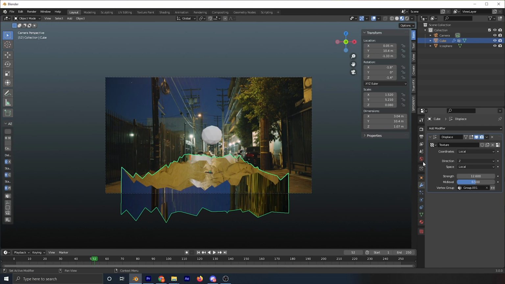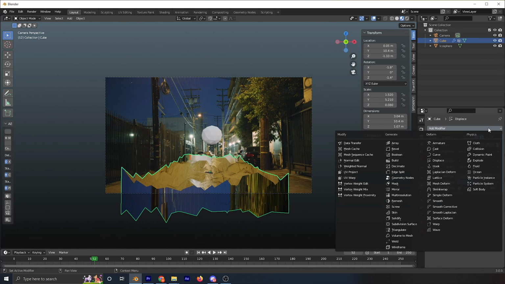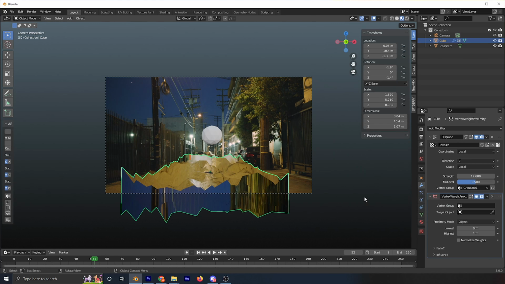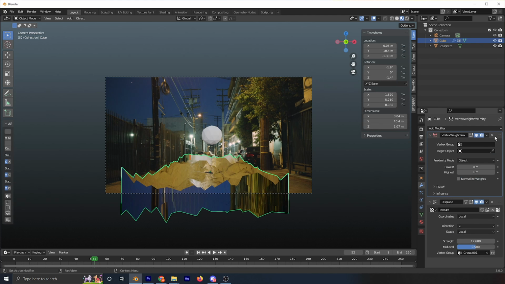Next, we need to add another modifier to the rectangle, so make sure your rectangle is selected. Go up here to add modifier, and then go to the left and vertex weight proximity, go ahead and add that. You're going to need to go to the right here where these little dots are, and move this vertex weight proximity above the displace, kind of like effects in After Effects or Premiere. The way it's layered on, it really affects the other modifiers, you would say. So make sure this is on top over the displace modifier.